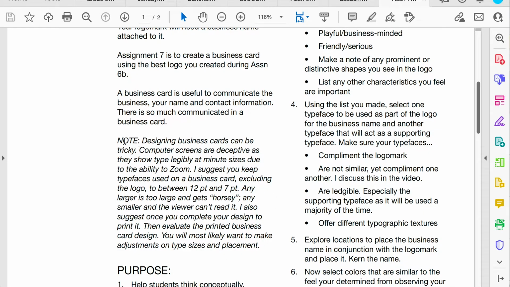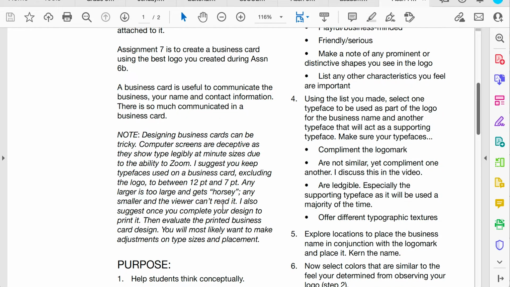A few notes that I'm going to suggest. Really, designing a business card can be very tricky. Computer screens are deceptive because you can zoom in and zoom out, and you don't really know where 100% is or how that digitally will look on paper. So my suggestion is a few things. One, keep your typefaces used on the business card, except for the typeface on the logo, which can be larger, like the name, and the address, phone number, email and all that good stuff, between 12 point and 7 point. 12 is actually too big, but if you go above 12, it's going to get ridiculously large. And any smaller, the viewer can't read it.